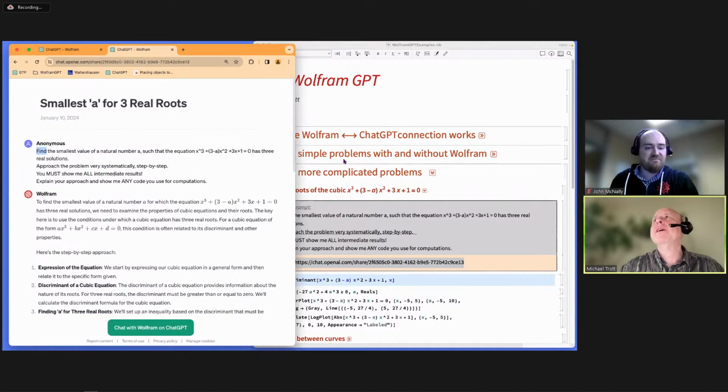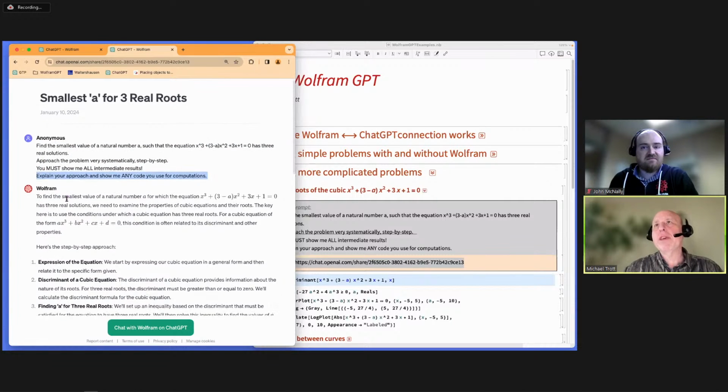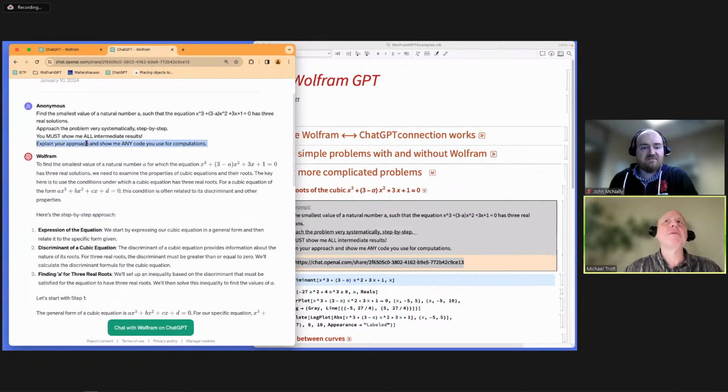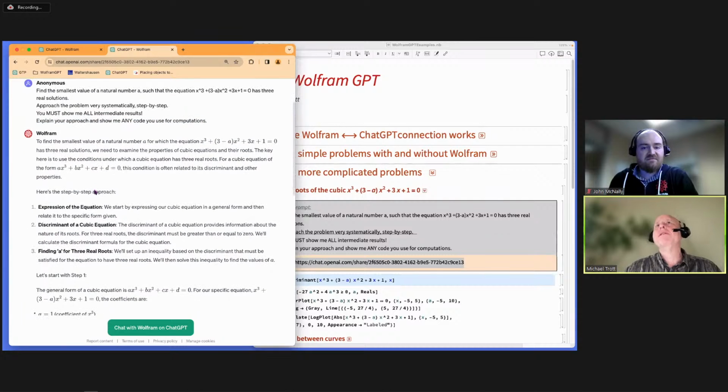So here's one thing. It's a simple problem. Find the smallest value for a natural number a such that the following cubic equation has 3 real roots. And now I say, you must approach this systematically. I want to see all intermediate results, because sometimes it keeps them a little bit hidden, and then in a complicated problem, I'm a little bit lost what we are doing right now. And another one, if it uses code, I want to see it. This one, it's not always obedient, but here is its answer.